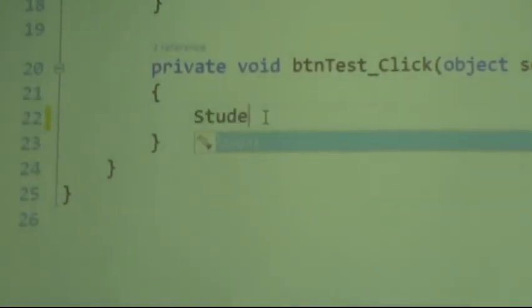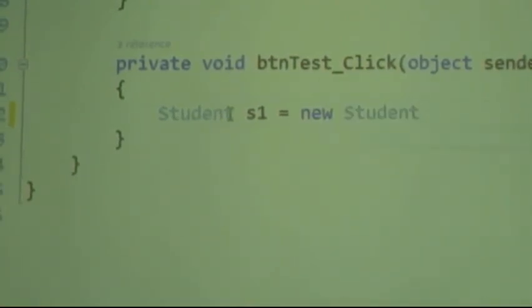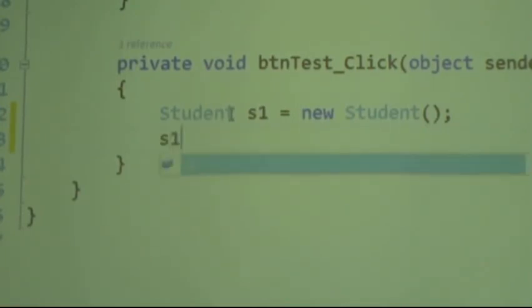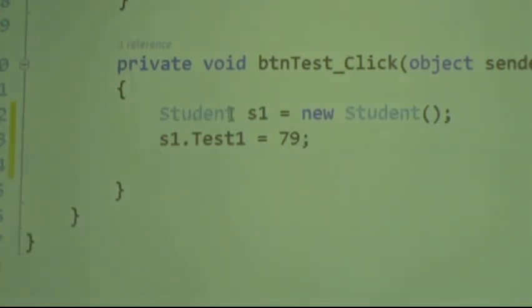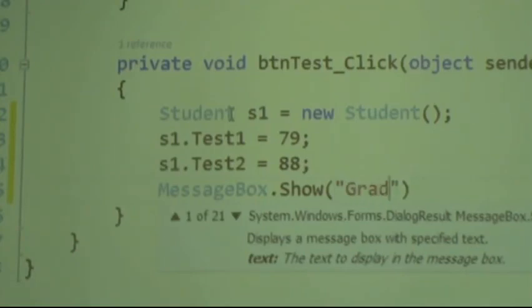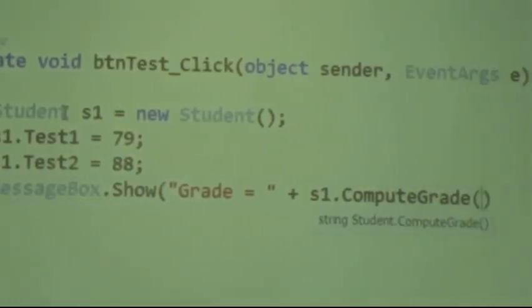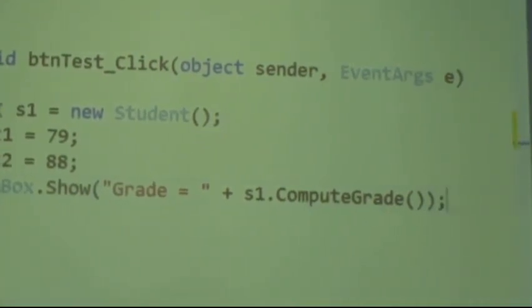So now let me create one student, student S1 equal to new student. Let me set some fields, S1 dot test1 equal to, let's say, 79, S1 dot test2 equal to, let's say, 88, and message box dot show grade equal to plus S1 dot compute grade. Okay, and so we are ready to test it.